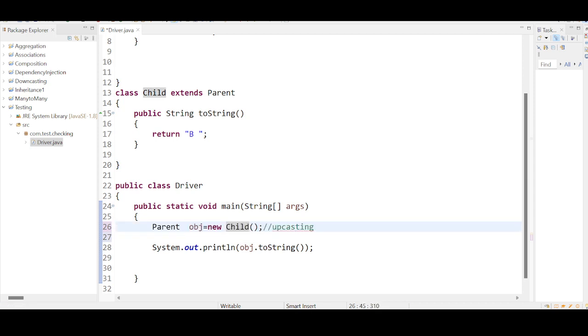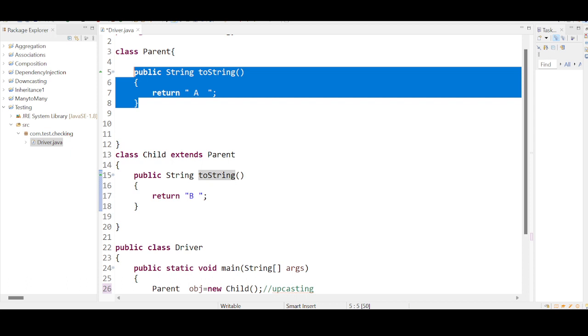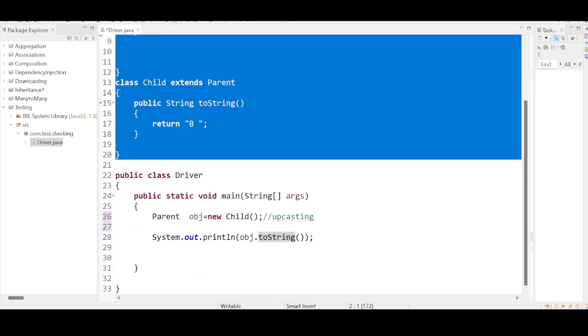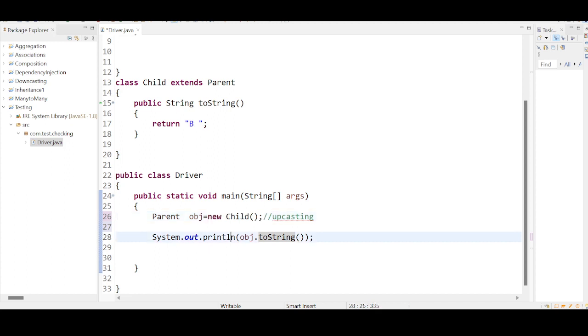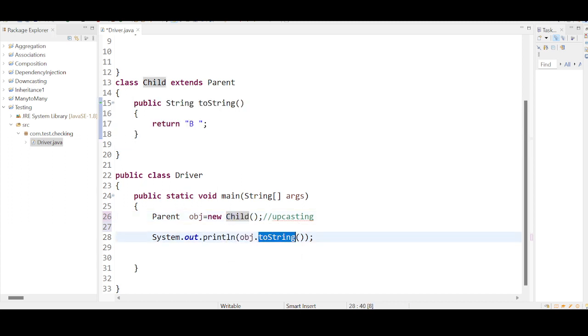Okay, so you may be in a confusion. There are toString methods inside the child class as well as inside the parent class. Which one will be called? Just always look at the right hand side. This part is called runtime, this part is called compile time. Let's look at the runtime. The runtime polymorphism, this is called runtime. Runtime object, object is of what? Child type. Okay, child class toString method will get executed.